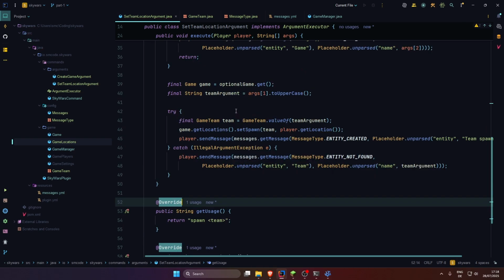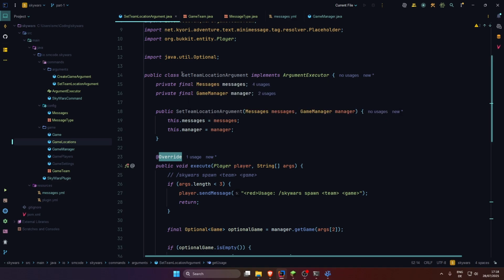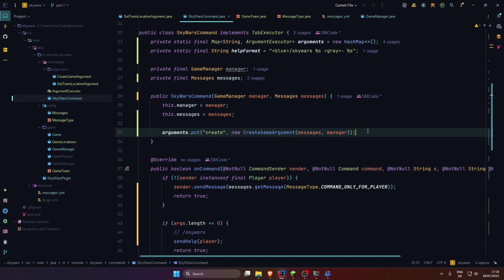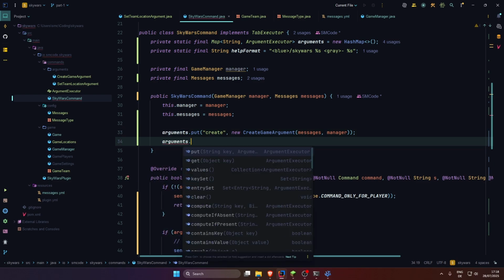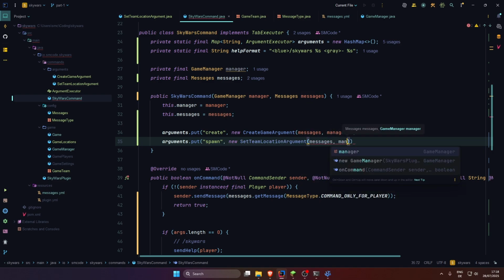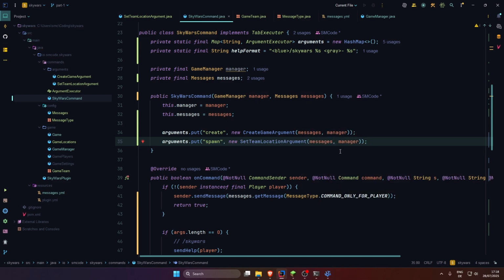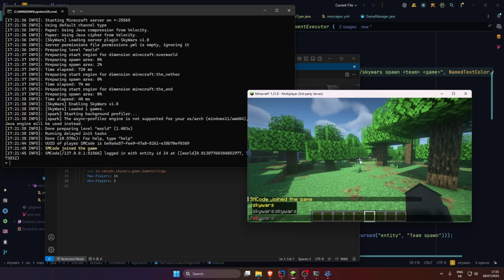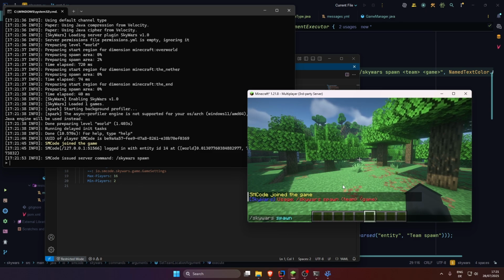Now the last thing we need to do is to set the argument to the SkyWars root command, same as here. So arguments.put spawn, and the value will be a new SetTeamLocationArgument. And here we need to pass the messages and the game manager. And now let's see what it looks like in game. Okay, now let's execute the command again. You can see the spawn subcommand has automatically been added. The usage works. And now let's try with an invalid team and game.